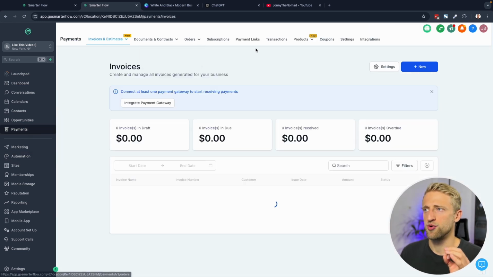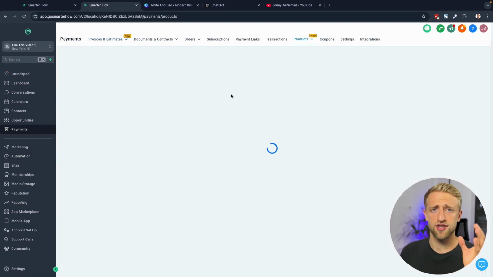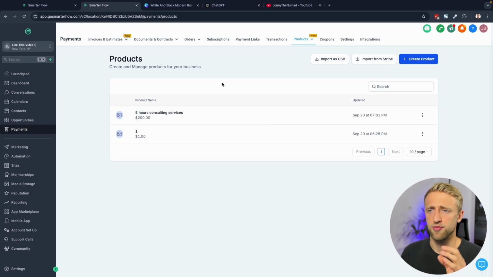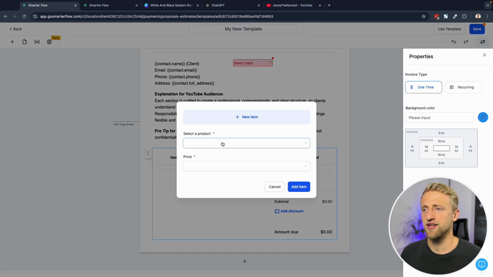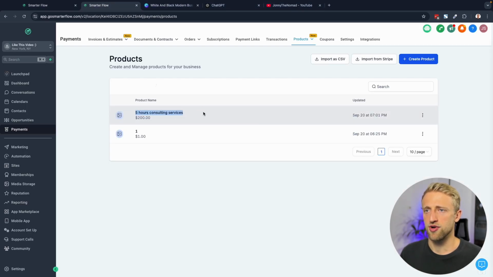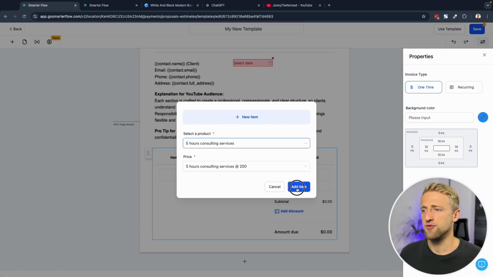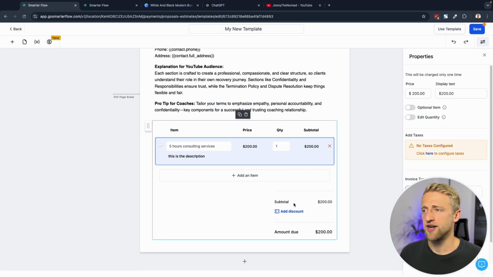And then pretty much products, you can either import existing products from Stripe or your payment processor, or you can just create a new product. And then once you create that product here, you can go back to this contract and you can add an item. You can select that product. Again, this is just a dummy account. So we've got 5 hours consulting services right here. That's this product right here. And we can add that item. And now we can actually collect payment with this contract, which is super crazy.